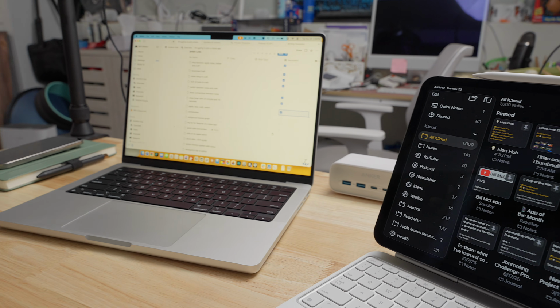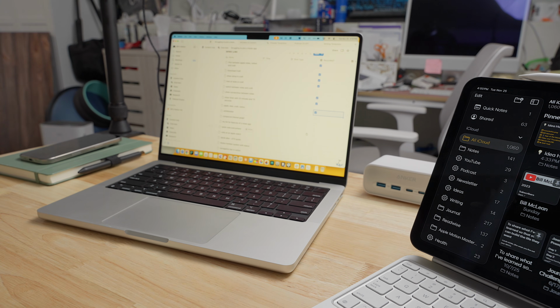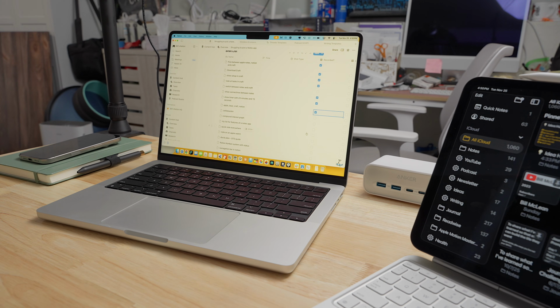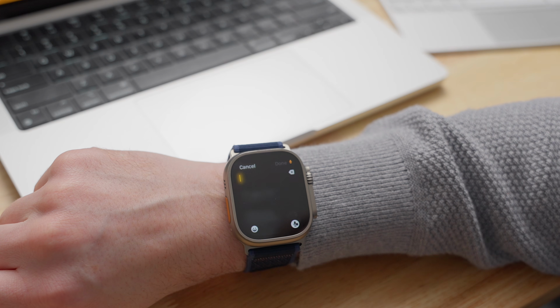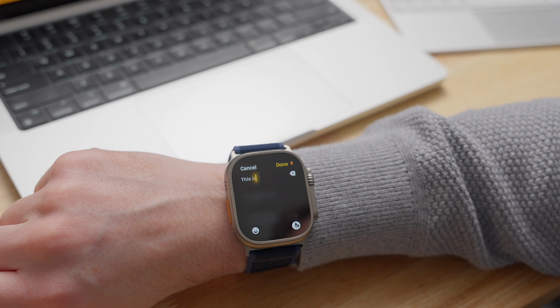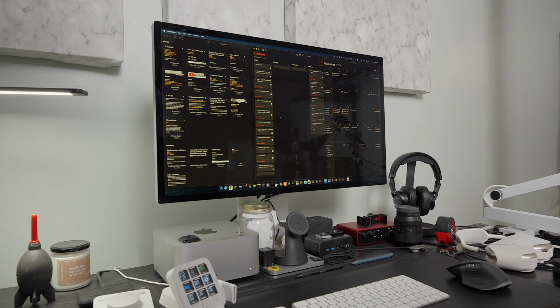Everyone says Apple Notes is too simple compared to Notion or Obsidian, but they're missing the point. Notes is already on every Apple device that you own, and when you know these quick capture shortcuts, it becomes the fastest way to get thoughts out of your head and into your device. Let me show you, starting with Quick Notes.